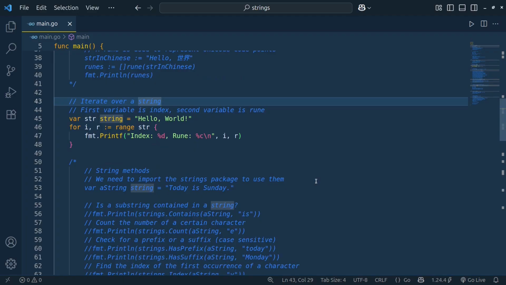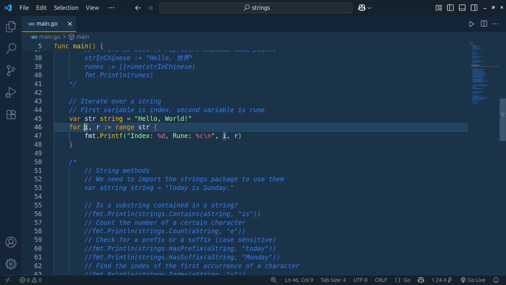And we can iterate over a string to actually obtain the rune value of each character. So the first variable here is the index in the for loop, okay? And the second variable in the for loop is the rune value. So when we have a string like this one, I'm able to show the index followed by the corresponding rune of that character. Let us see the result.